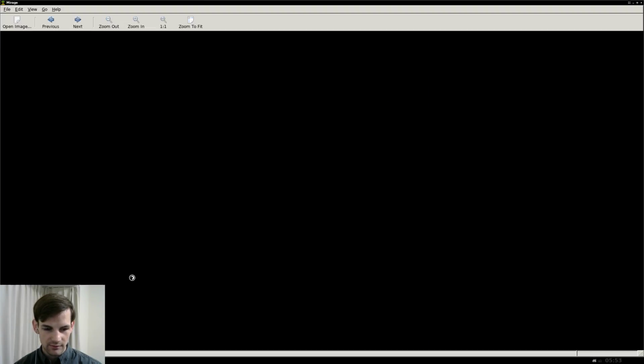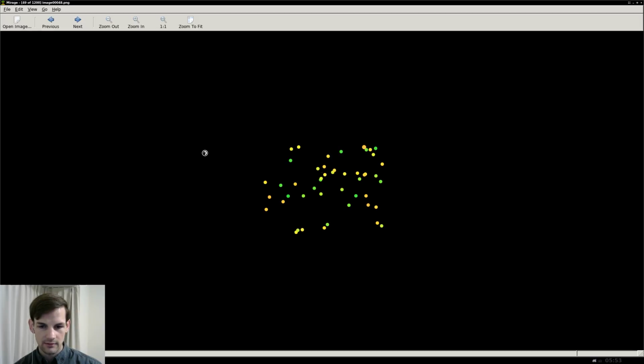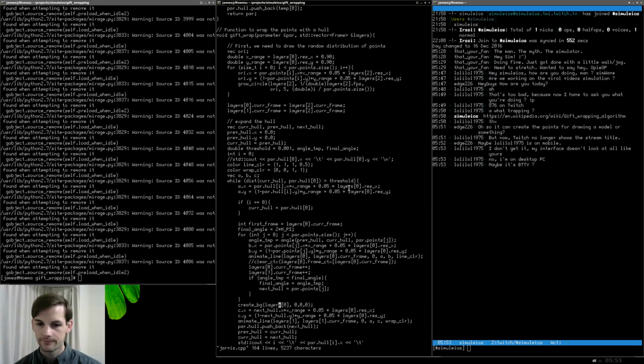So let me go to the last Mirage. Let's scroll down. Okay, so we draw all the lines. Oh, no, none of the lines are being drawn. Yeah, none of those lines are being drawn at all. Crap. Animate line layer 0. Create background layer 0. Oh, I see what's happening. Crap.